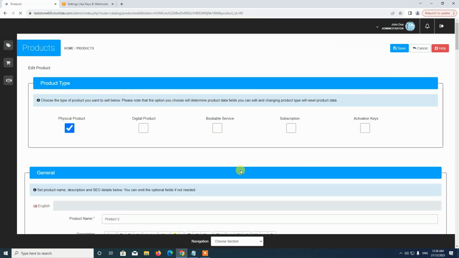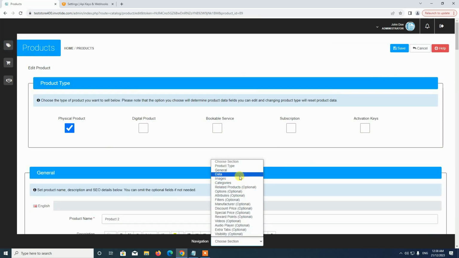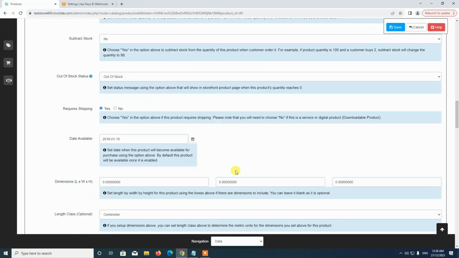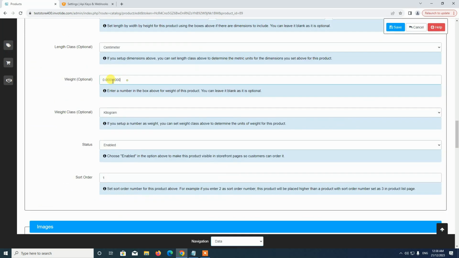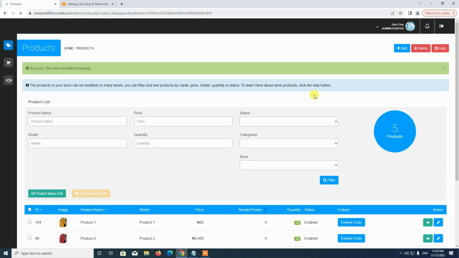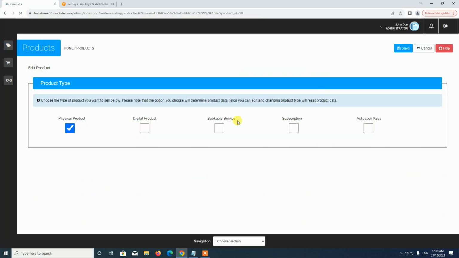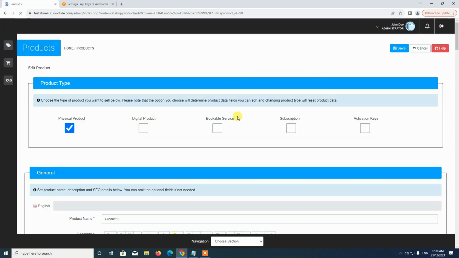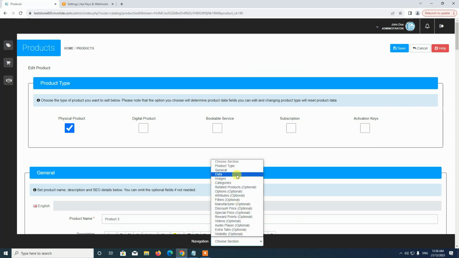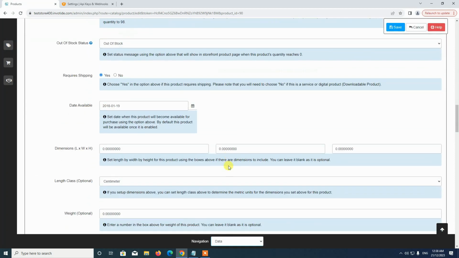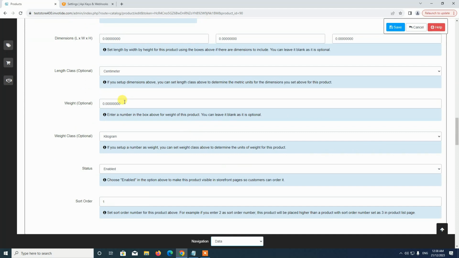All right. We navigate to the data section. For this, we set this as 1 kg. All right. For the third product, we navigate to the data section as well. For the weight option here, we set this as 2 kg.